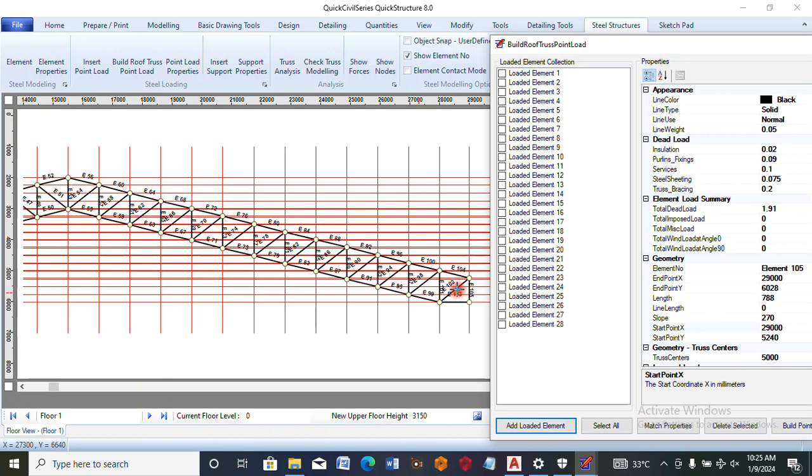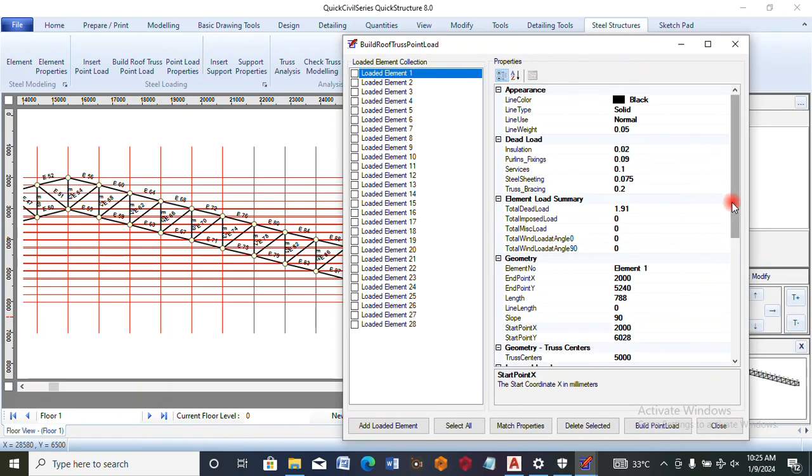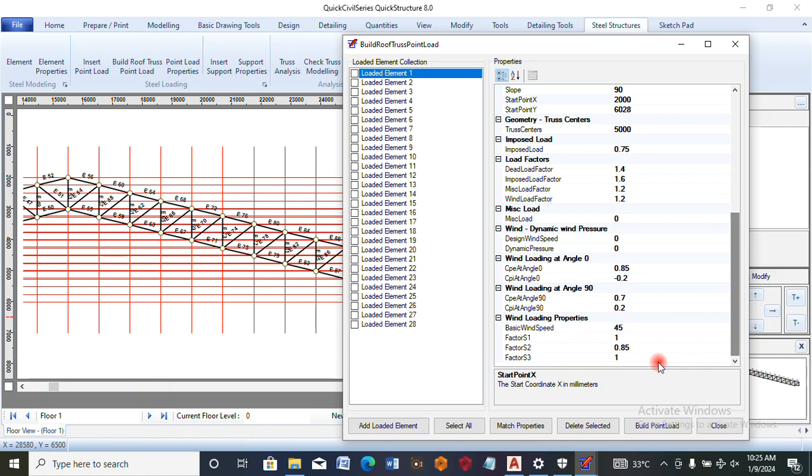Now remember, I told you that when you select this and this, it will take half of the load, half of it, and apply at the joint here. So let's go back to our first element. Let's click on element 1. See element 1 here. Let's try to work on it. Can I shift it this way? Factor x1 is usually 1.